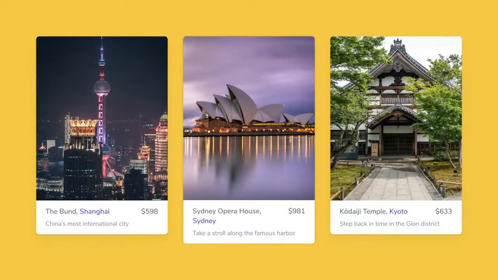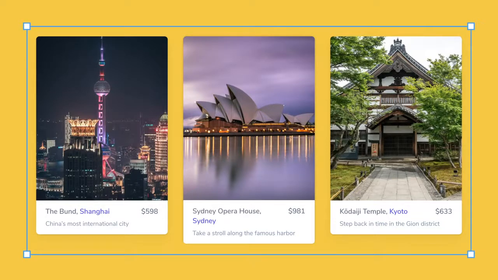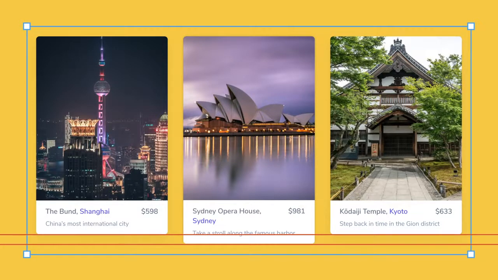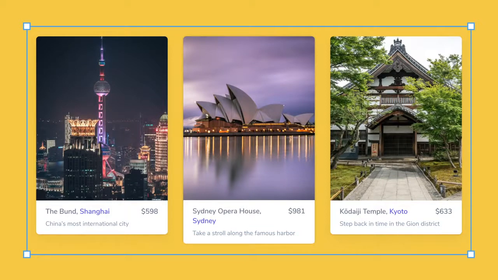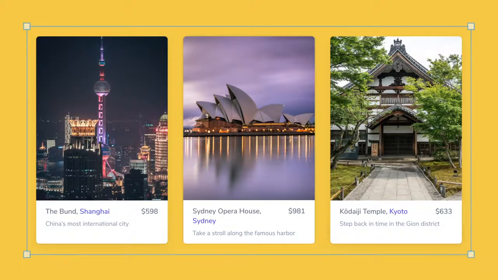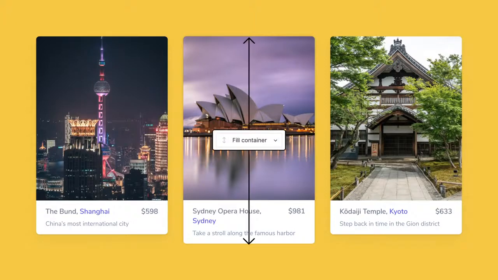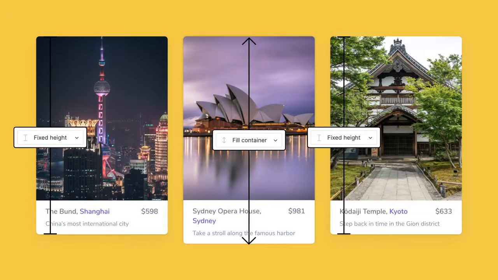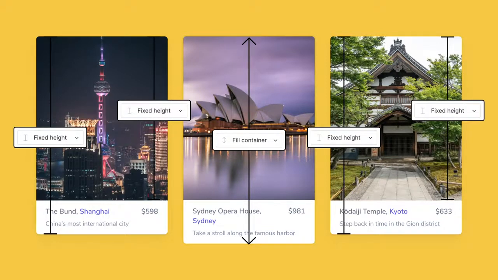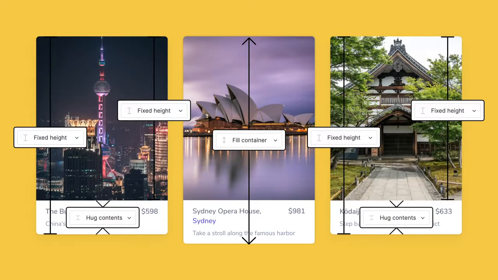Remember earlier when we said the cards act as a unit? When the cards have different heights, they feel less symmetrical. How can we make it so that when one card grows or shrinks, so do each of their siblings? Right now, the tallest card is set to fill container. The others are set to fixed height. The images are also set to fixed height, and the details are set to hug contents.